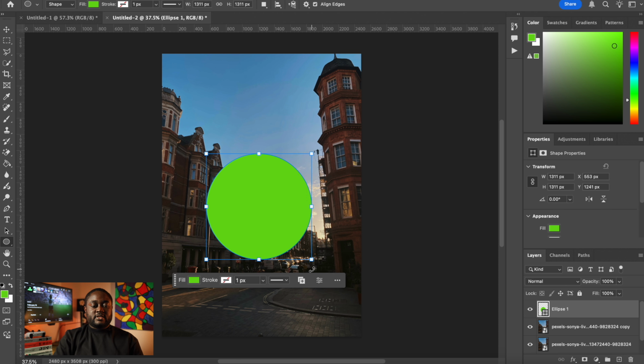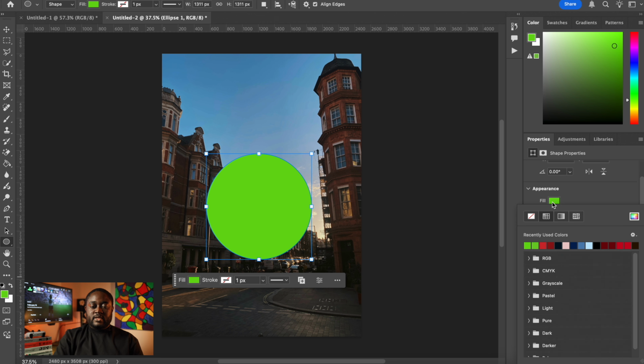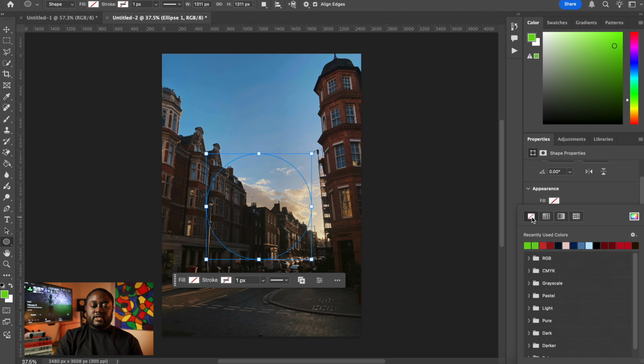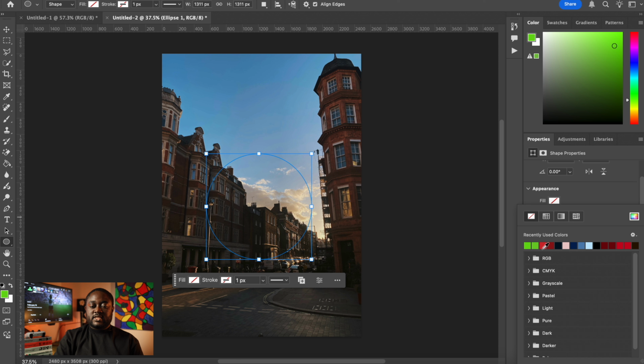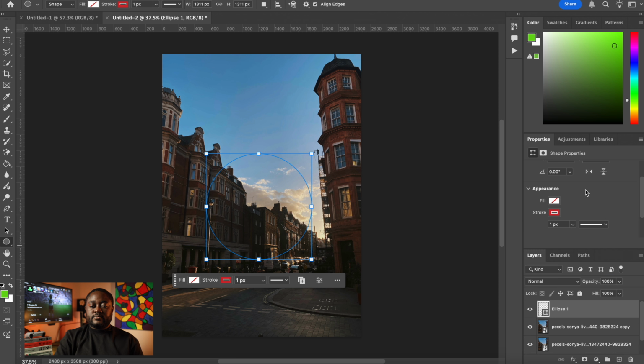draw a circle, and if it's filled within, all you have to do is come to appearances, properties, and select no color. And for the stroke, that's what we need. So you want to select a color for your stroke and then increase the thickness of it.